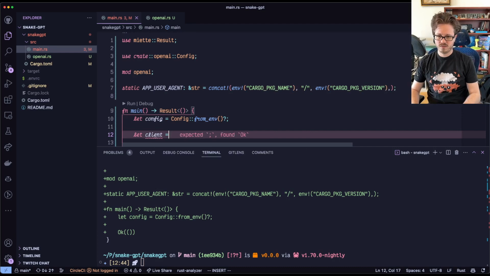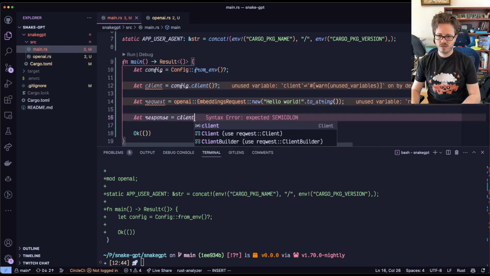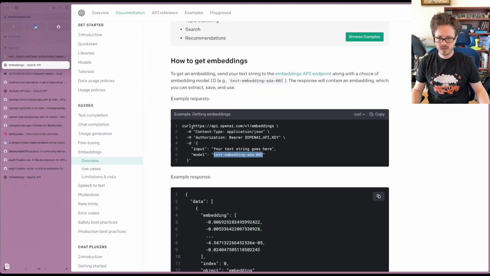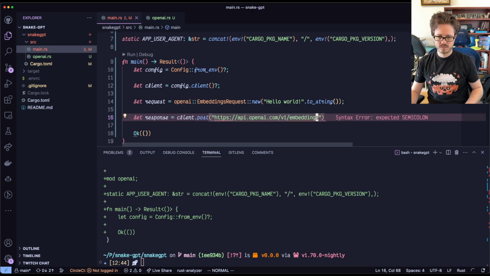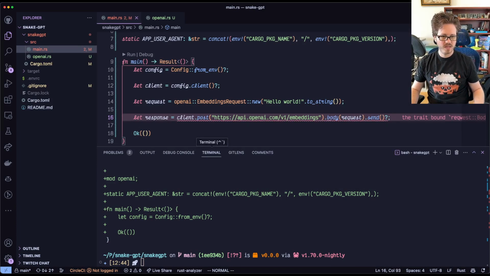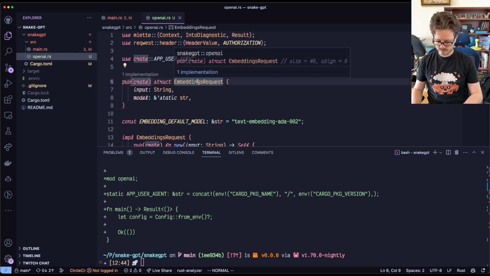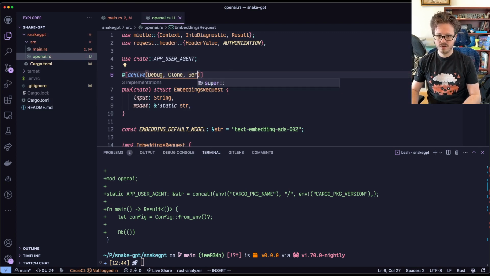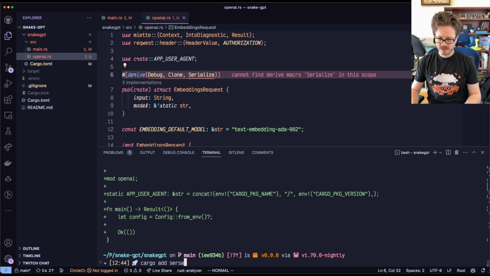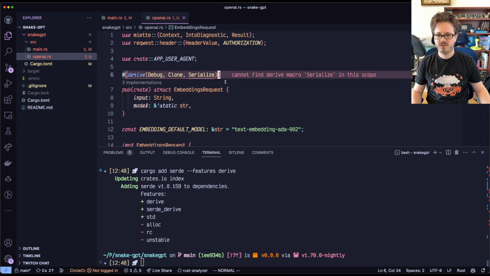Okay, so now I think I can just go over here and do let client equal config.client, let request equal that, let response equal client dot post to a URL. And then I think I want to do body of request dot send. Yes, this needs to be JSONable, so derive Serialize. Cargo add serde, serde with derive. I forgot that derive's not just standard. Okay, there we go.